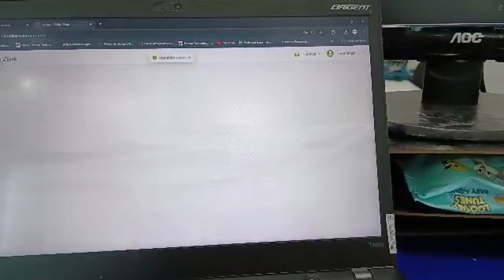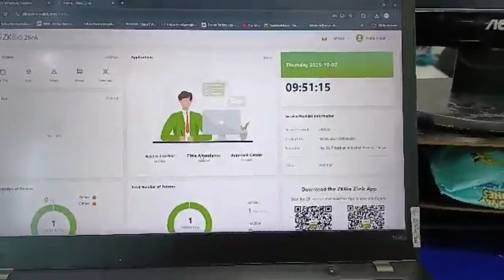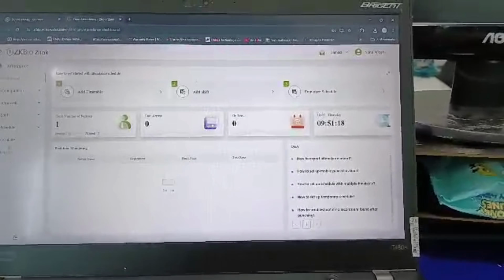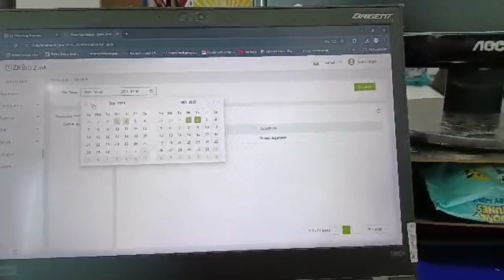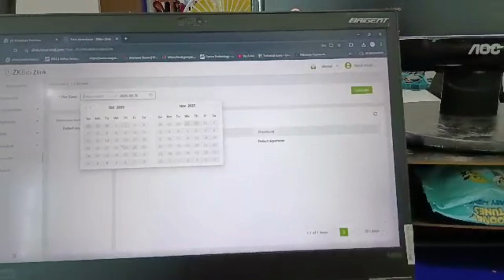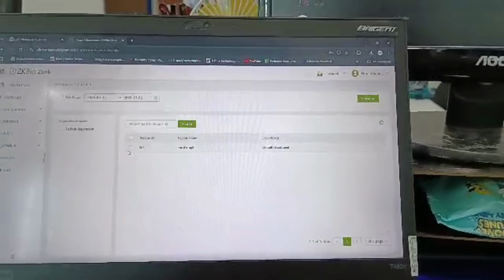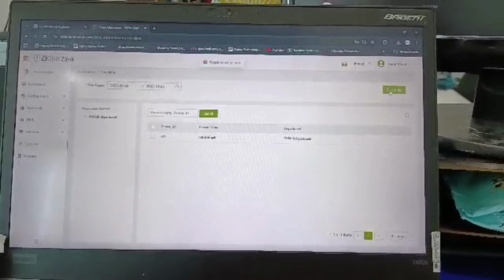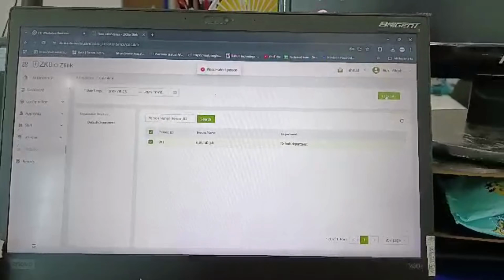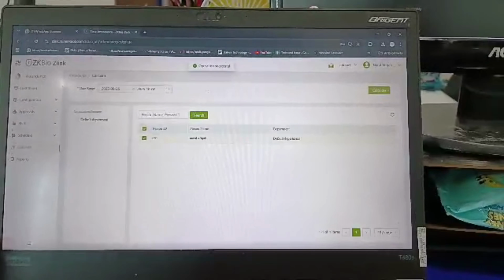After that, we can go back to the ZKBio interface and go to time attendance. First for the report, we go to calculate. We can select our date. For example, I will calculate from 25 September until today. And then we go here, select person, and then calculate. Okay, operation successful, we can go to report.